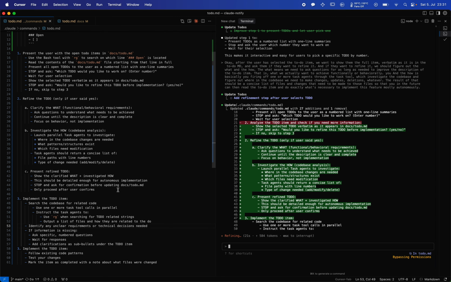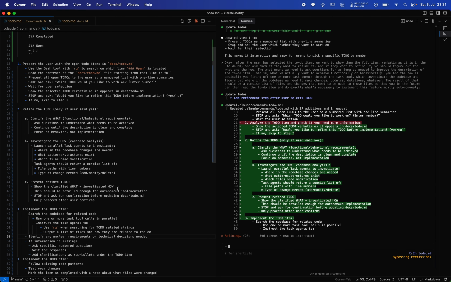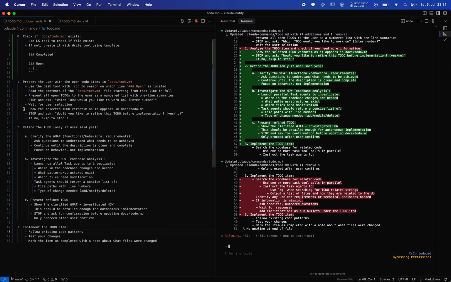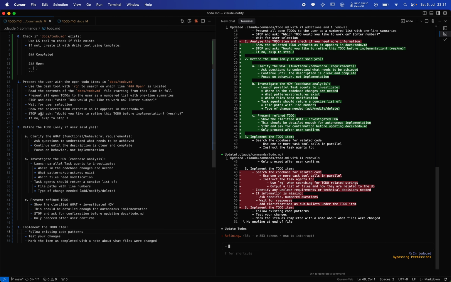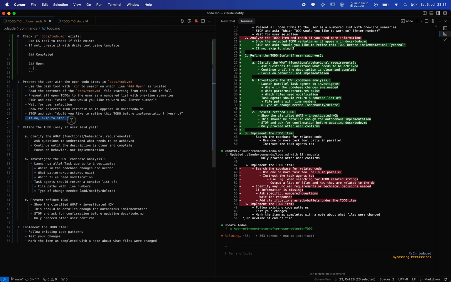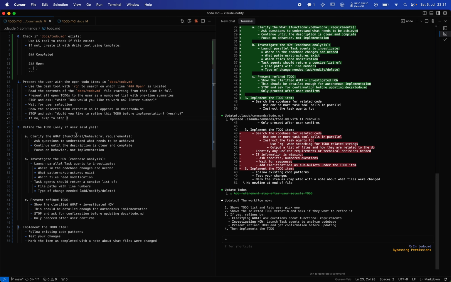Okay, let's see what it did. Stop and ask, would you like to refine this to-do item? Okay, so it updated step 1 and said, wait for user selection, show the selected to-do item. Stop and ask, and if no, skip to 3.